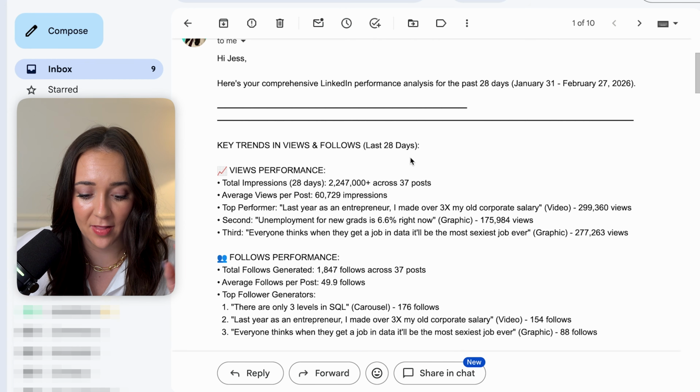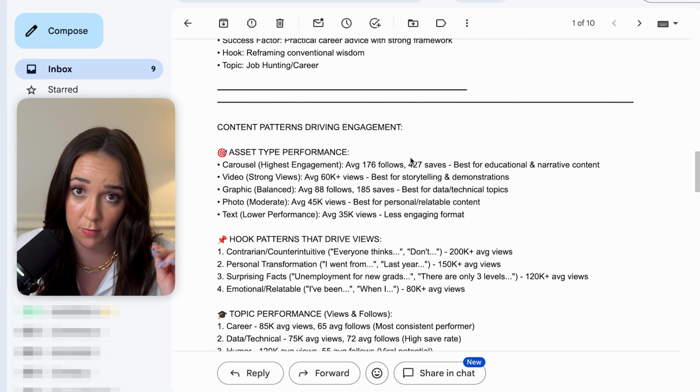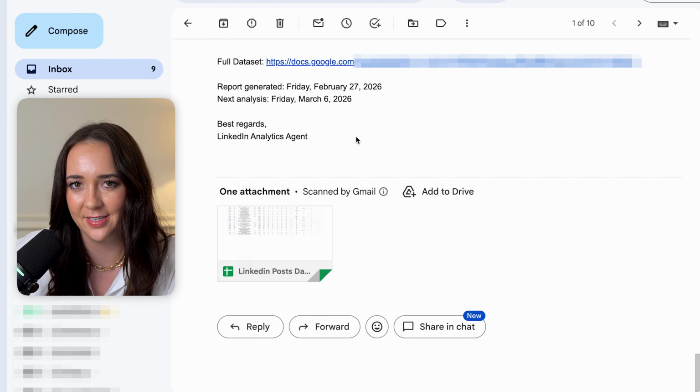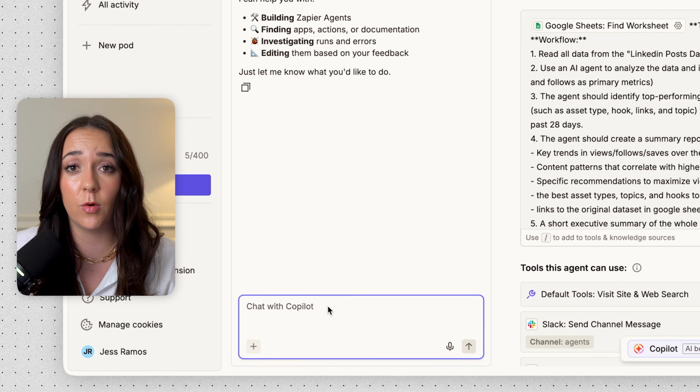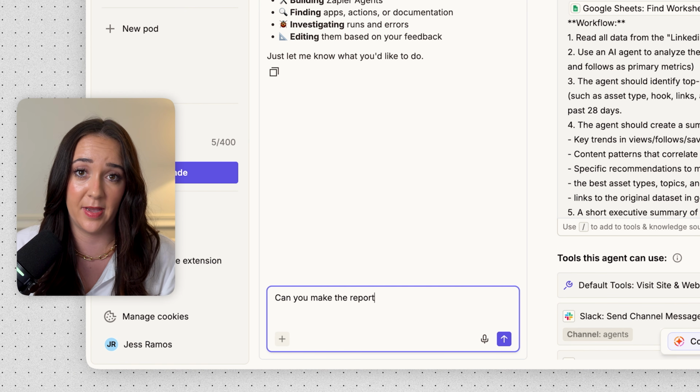And if I go into my email, I have the same report also sent to my email with the original source data linked as well from Google Sheets. This is so awesome, y'all. Best regards, LinkedIn Analytics agent. Wow, and they're polite too. And of course, if there's anything I want to edit or change or customize further, I can go back to Copilot and ask it to make edits accordingly. And that is how you build a LinkedIn AI data analyst agent that works for you while you sleep.